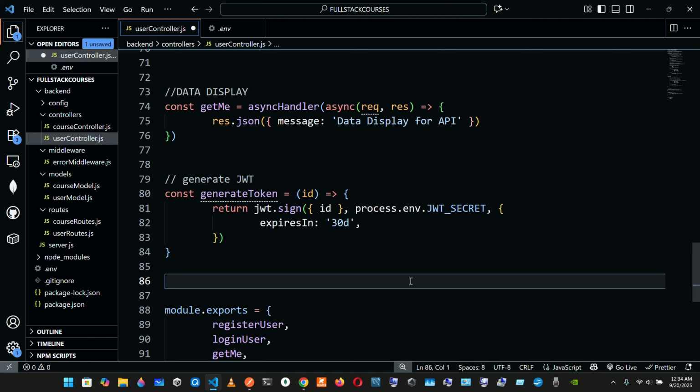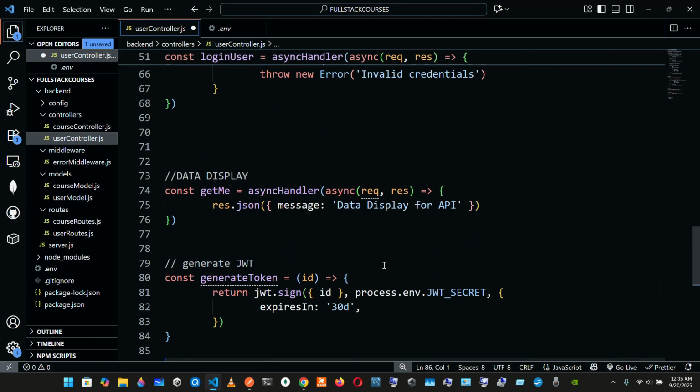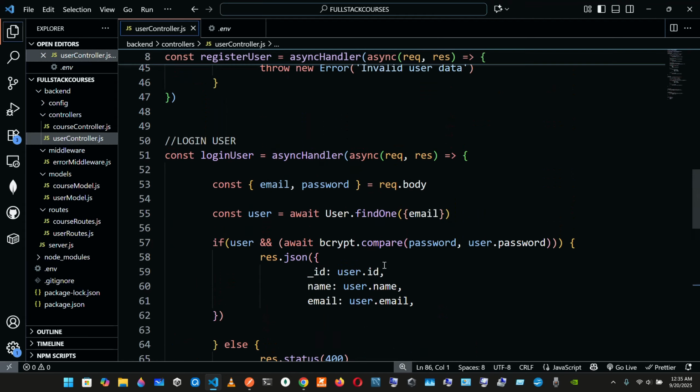So process.env.JWT_SECRET, that's fine so far. We're gonna assign a new token with the user ID, and this is gonna expire in 30 days, or you can change it. So now we need to go into the register, and let me save it.